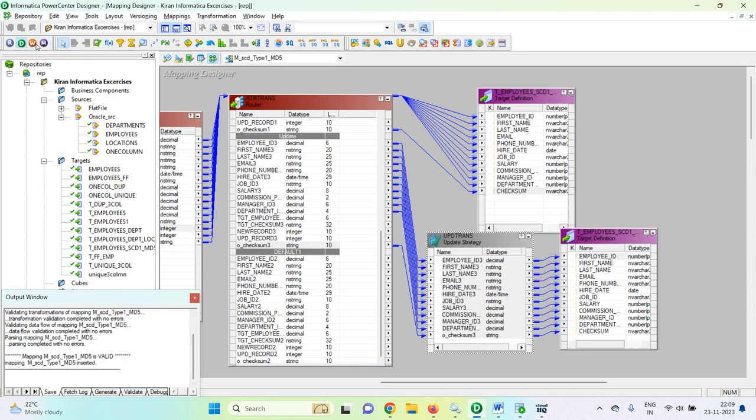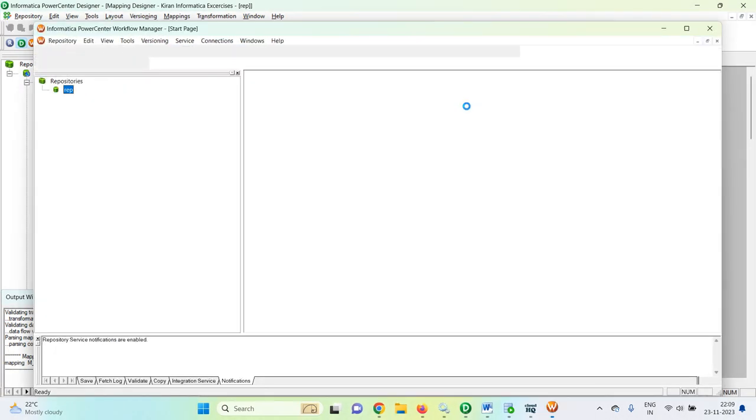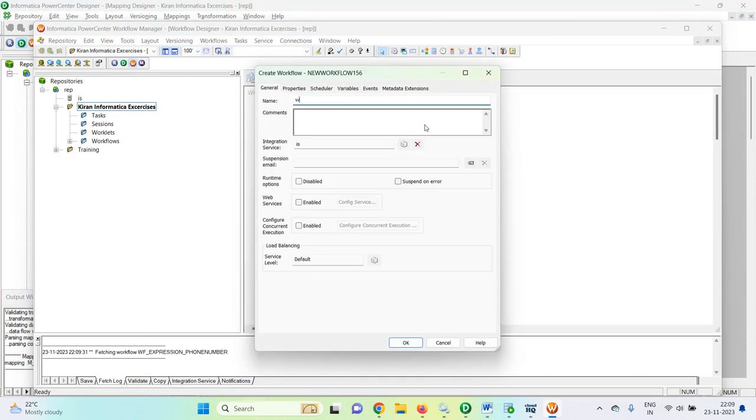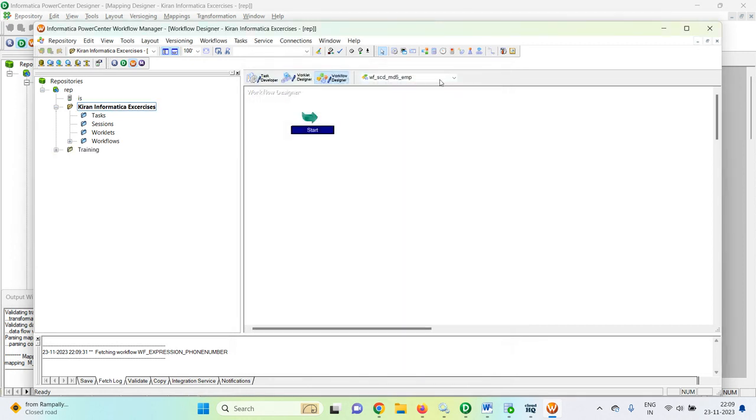Go to the Workflow Manager. Go to Workflows, create workflow. WF_SCD_MD5. Which table is it? Employee table, EMP we give. Okay. Create the session here by clicking.